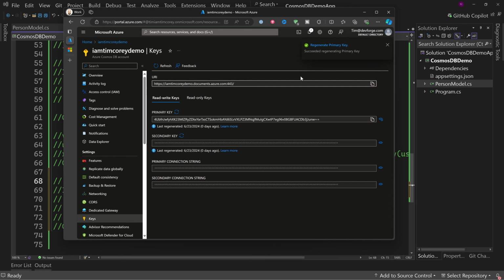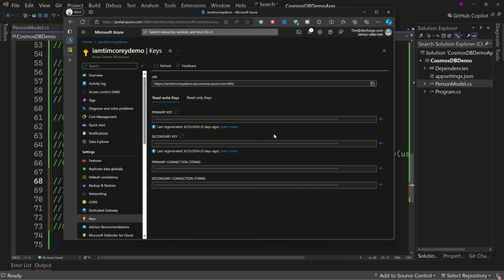Okay, it just regenerated my primary key, and notice it now starts with 4U. So that's different, which means that if you'd seen the original one, it doesn't work anymore, in which case even my application won't run anymore. But again, you just saw that one. Not a problem. I'm going to delete this whole thing.